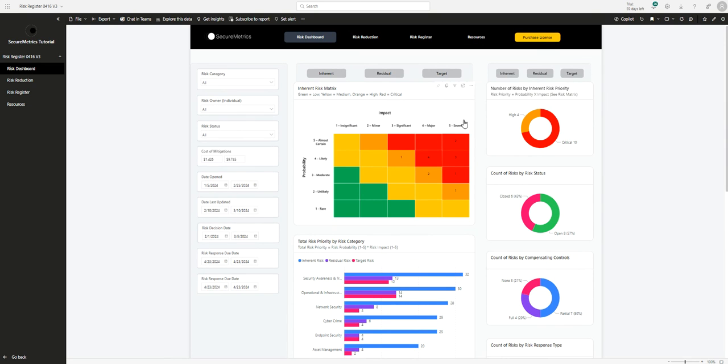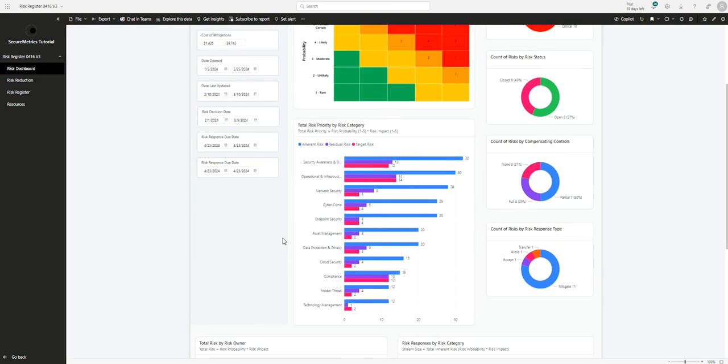We're also graphing the inherent, residual, and target risk across those different categories. These are the categories that, when you set up that Excel risk register, you can choose whatever category schema you want, and we can visualize the total risk across that.